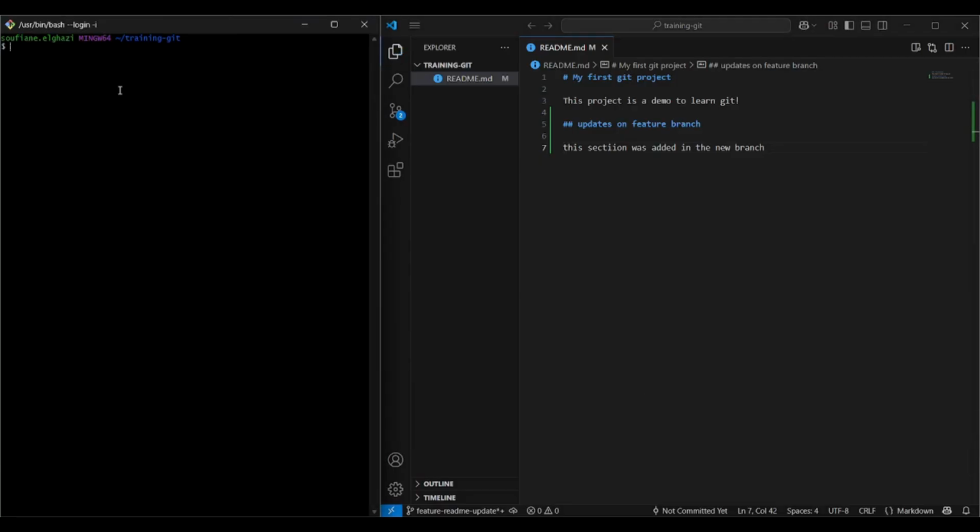So now we're going to add the readme file and commit, git commit, with the message updated readme in new branch, for example. Okay, so we have added the changes to the staging area and committed them to the feature readme updates branch.